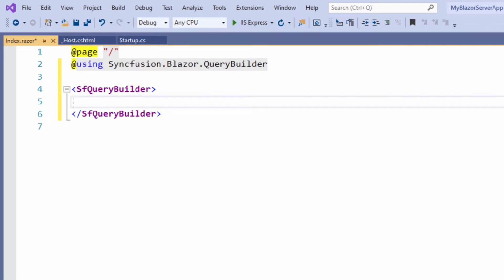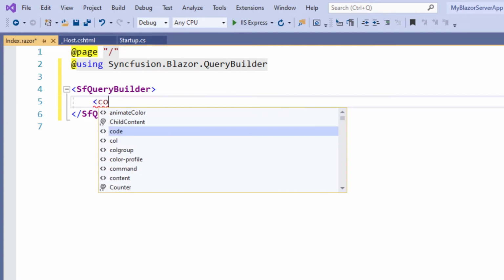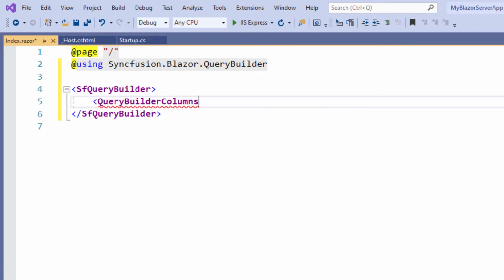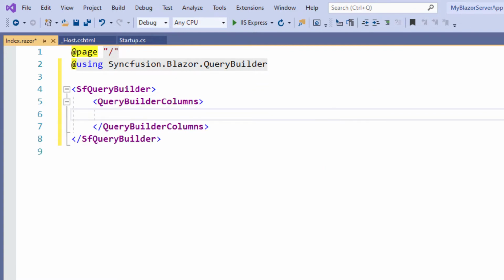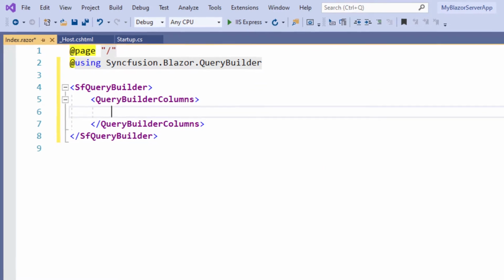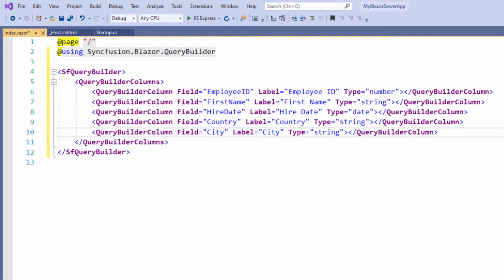Then I create a list of columns to build a query. To bind columns in the Query Builder, you may need to define the needed columns as an array within the QueryBuilderColumns tag. Within the QueryBuilderColumns tag, I define 5 columns using QueryBuilderColumn tags. I have defined employee ID, first name, hire date, country, and city. The Field property refers to the column names defined in the data source. The Label holds the display text for that column in the Query Builder. The Type property holds the data type for that column.